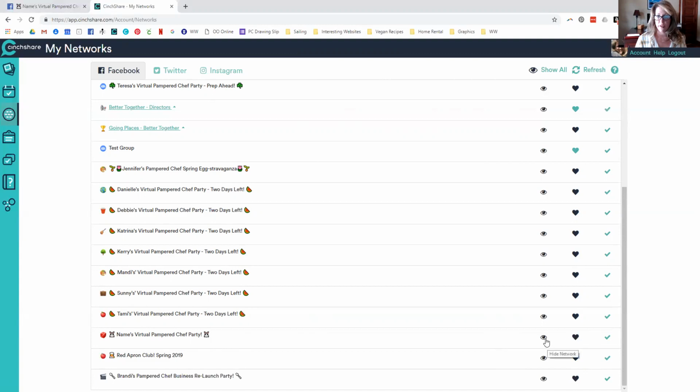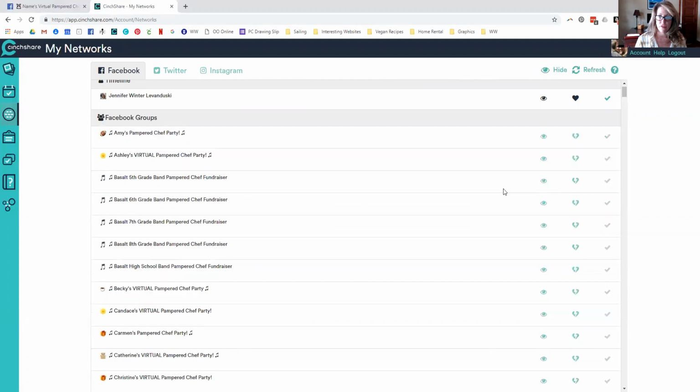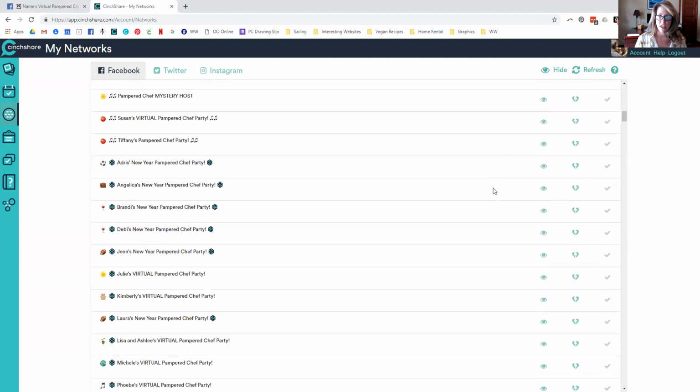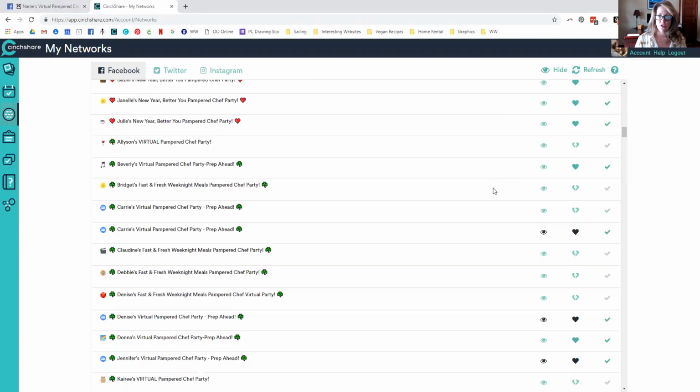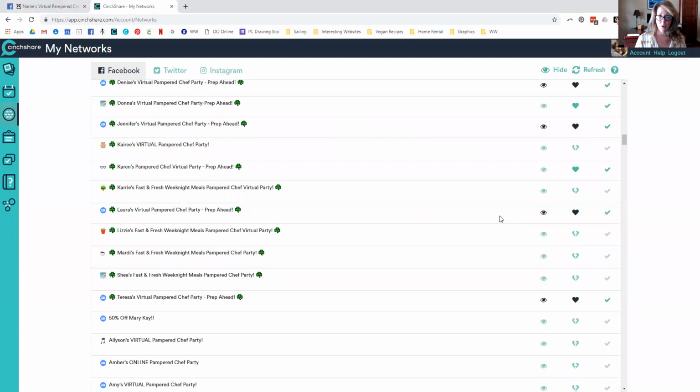Before we leave this screen, do you see the little eye? And if I hover over it, it says Hide Network. Once you're done with this party, you can hide old groups so that you won't have a ton listed here. Let me show you. I'll go up here and I'll click on Show All. And look how many groups I have. It would be so hard to scroll through here and just every once in a while find the actual group that I'm working on.